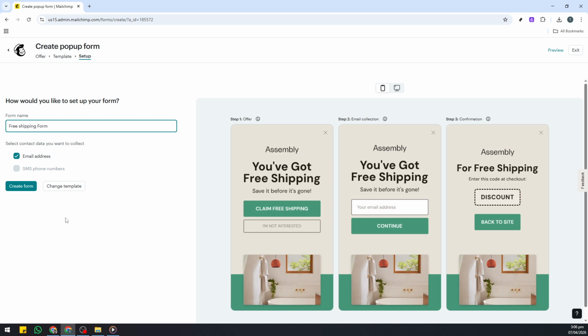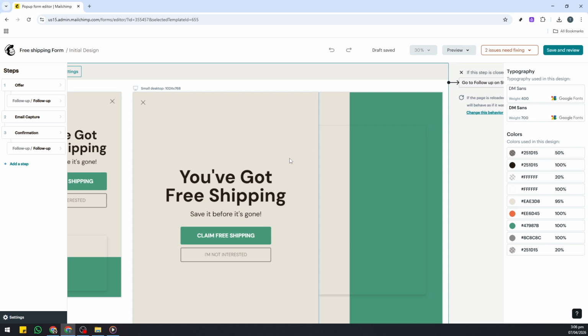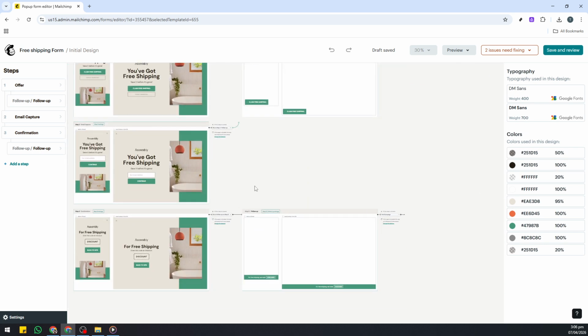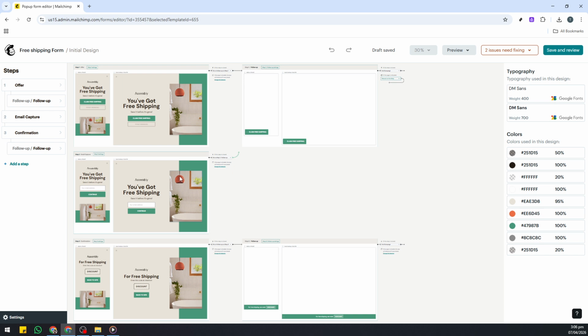Now click Create Form. Mailchimp will generate your editable form based on the template you selected, and you'll land in the form editor. Here's where you customize. Update the headline so it's crisp and benefit-driven. Keep the description short and focused on what subscribers will get. For fields, collect only what you truly need. Email is essential, first name is nice for personalization, and anything beyond that can lower conversion rates.